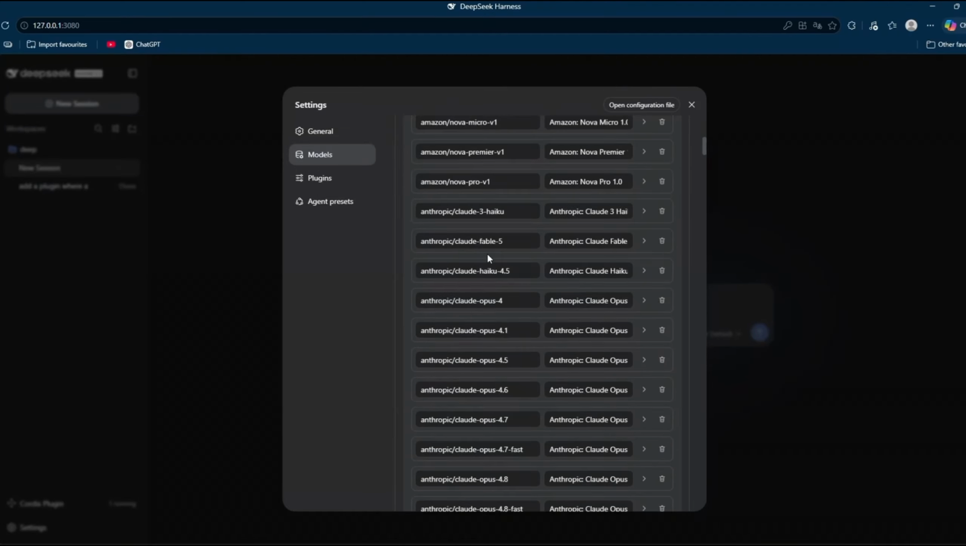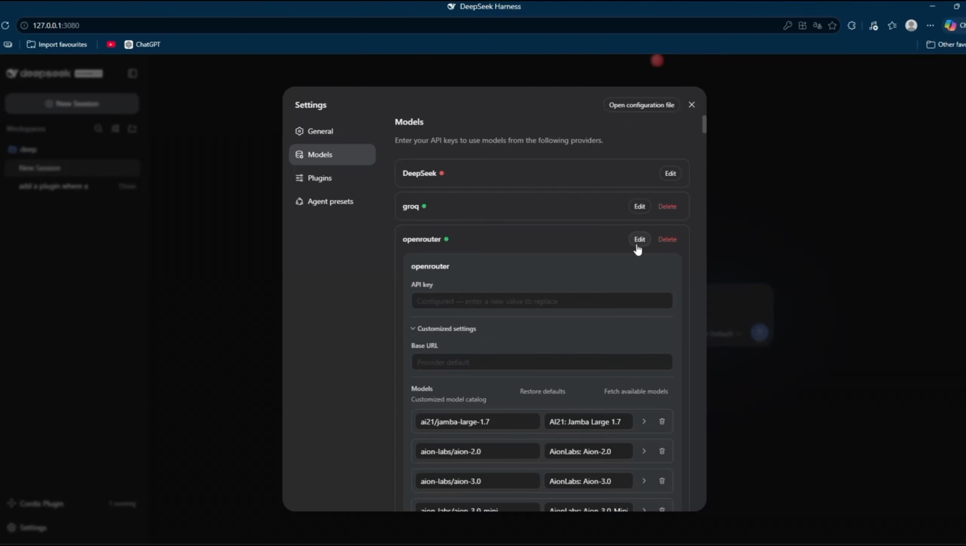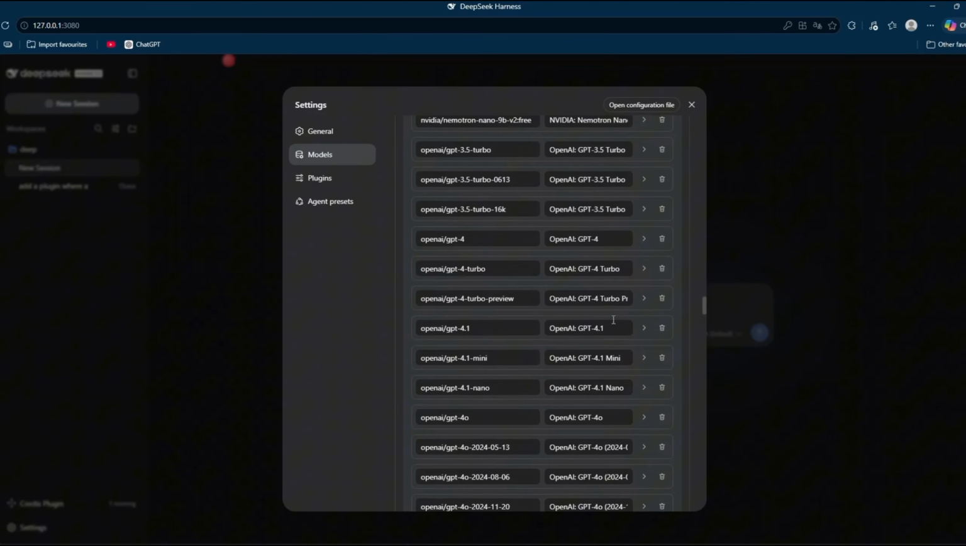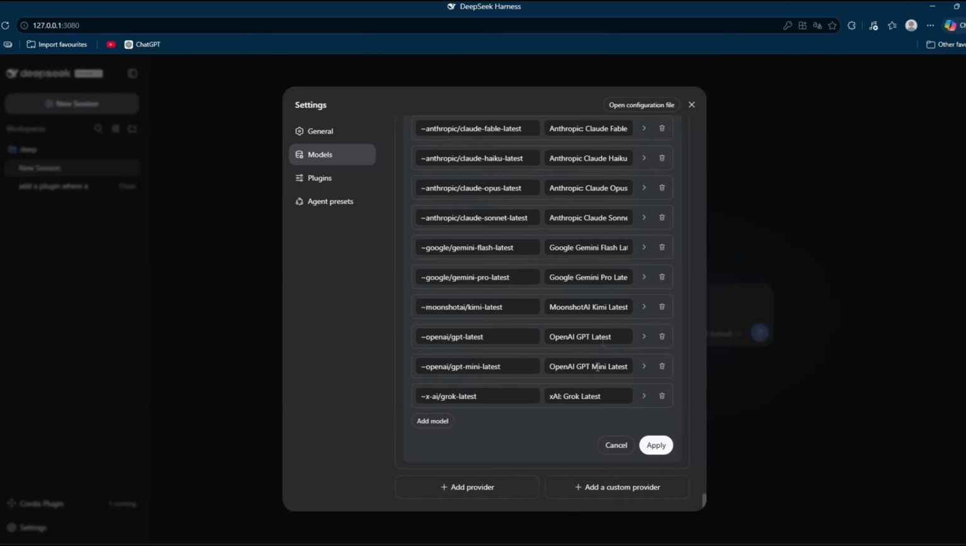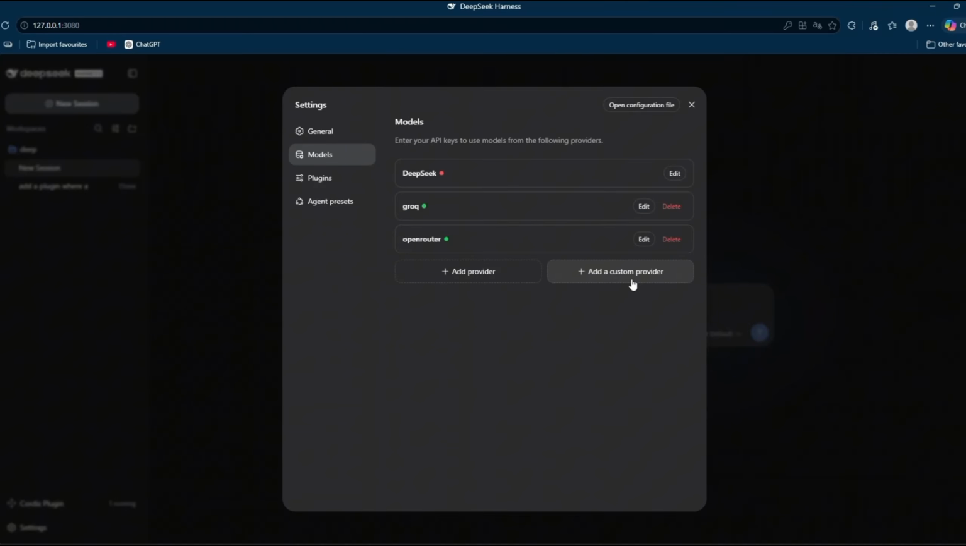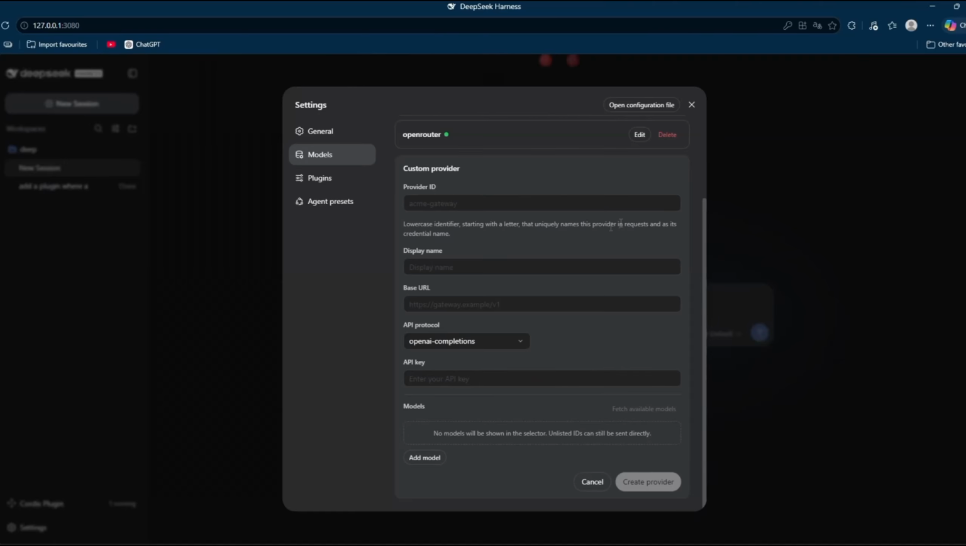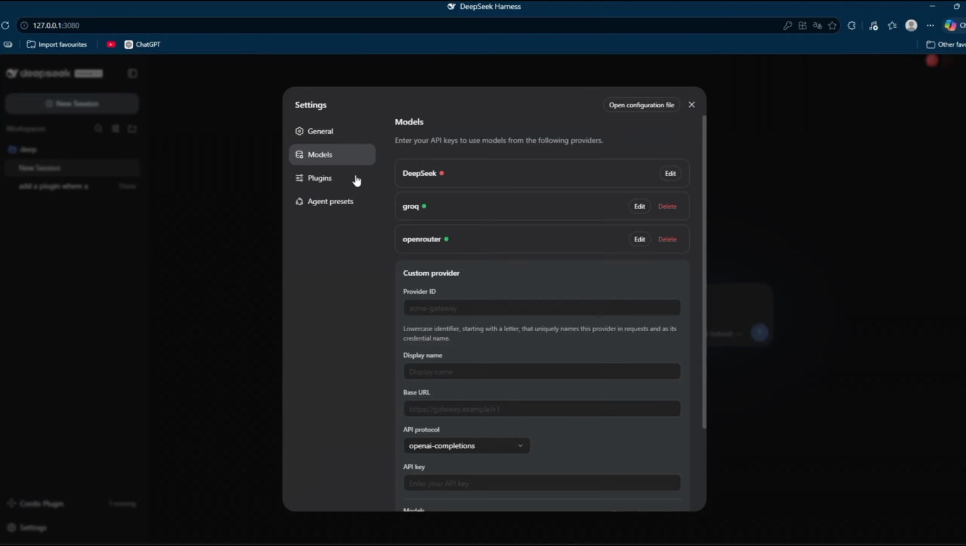All right. So let's say you don't have a provider. Let's say you are your own provider. What do you do? Well, if we go down, you can add a custom provider. So you can give it an ID, a display name, a base URL, the API protocol, and API key. That's really good. You're not limited to just the base providers that are available.